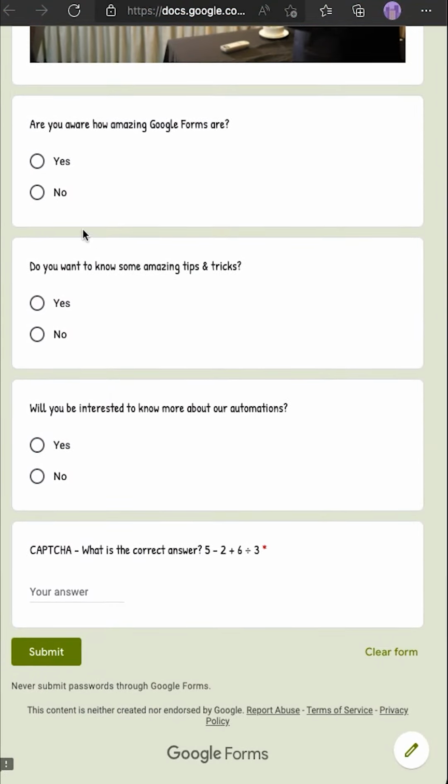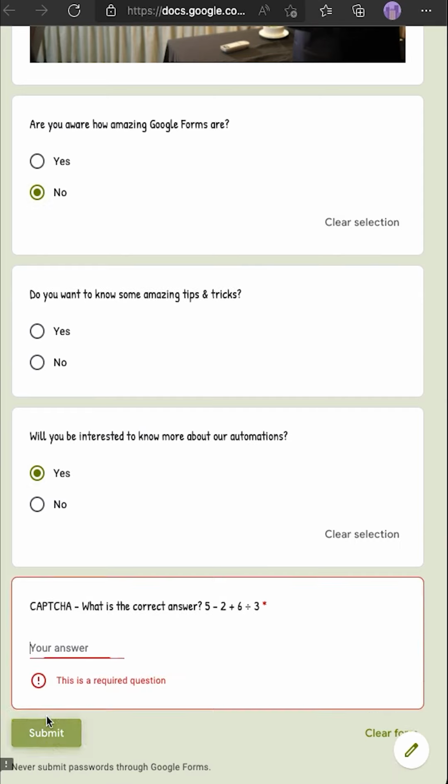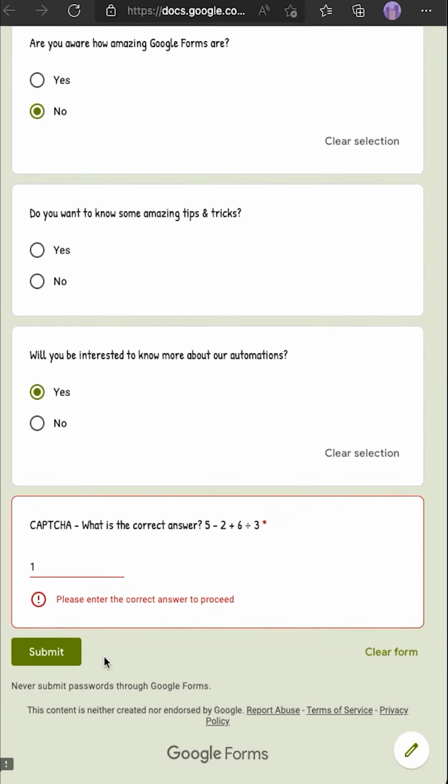So see, in this form, if someone tries to submit by filling in some random data without filling this question, first of all, they will not be able to submit. Second, if they give a wrong answer, still they will not be able to proceed. So how to do this?